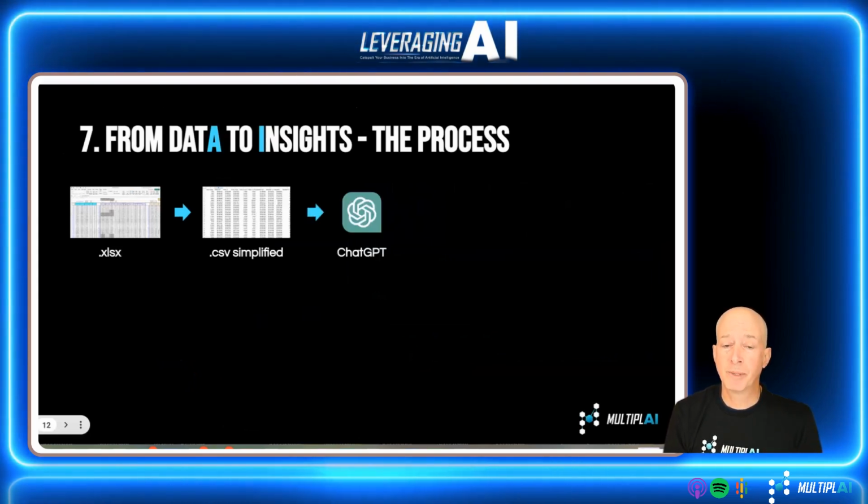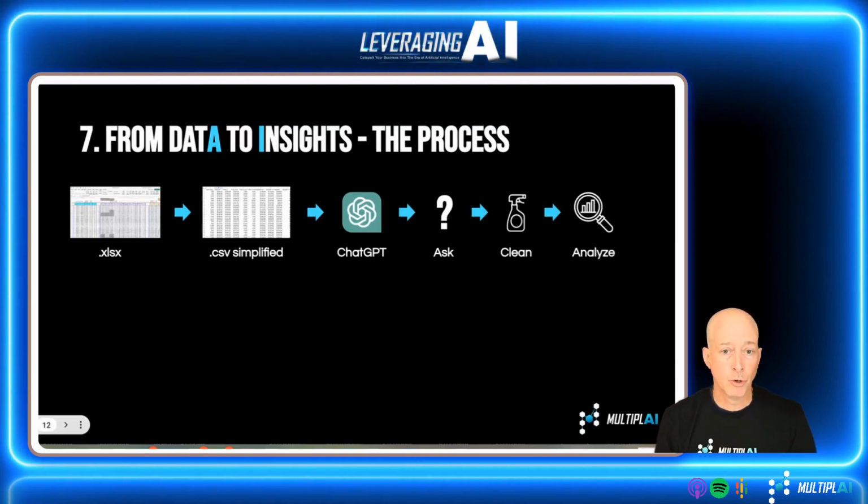You then upload it to ChatGPT. The largest file that I tested was 1.1 million rows of data. There is no other tool that I know that can even open that file. And then you ask ChatGPT about the data. You use ChatGPT to clean the data further and add whatever columns you need in order to make more of it.